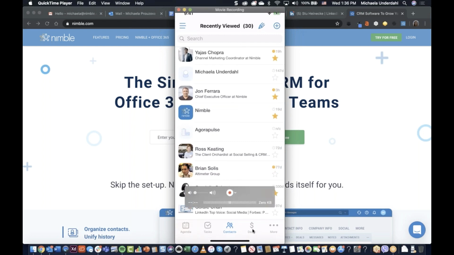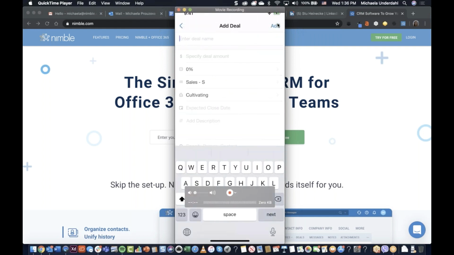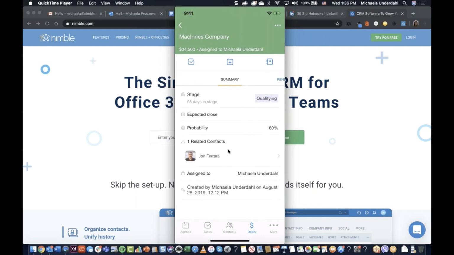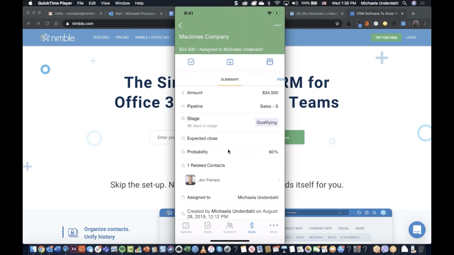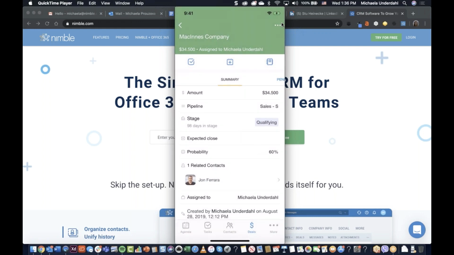In deals, you can review all your deals from all your different pipelines, and of course, easily create a new one. So you'll be able to open it up, see the summary, the amount, which pipeline it is on, what stage it is on, the expected close date, the probability, who are all the contacts involved in this deal, and so on. You can also make any edits to it from here, or you can win the deal or mark it as lost.